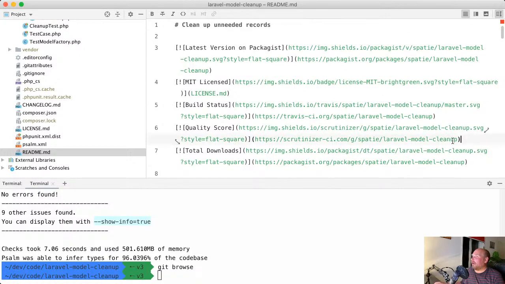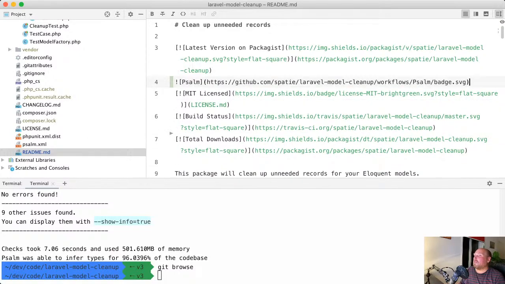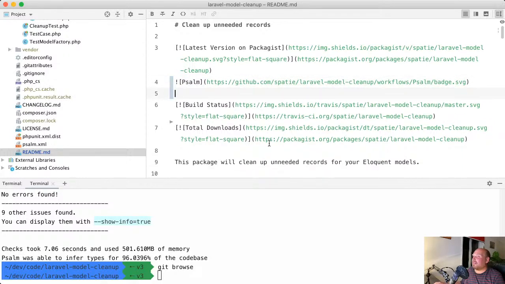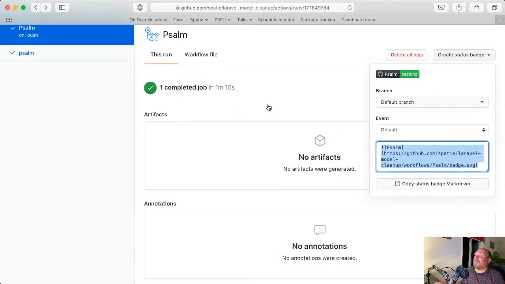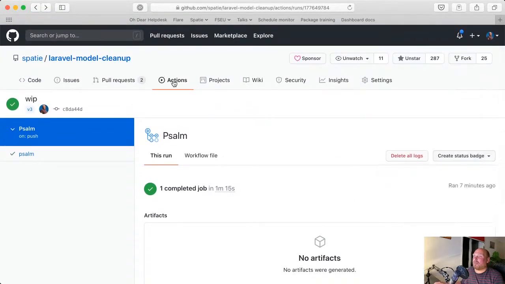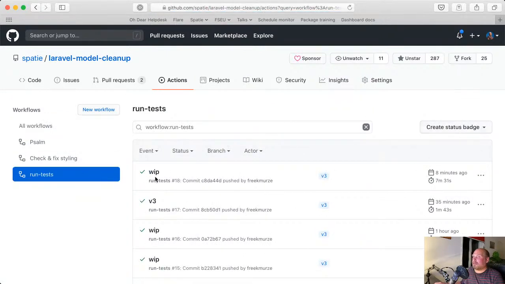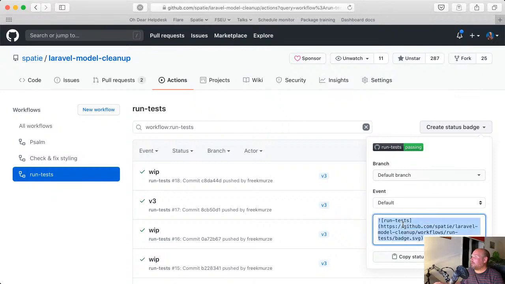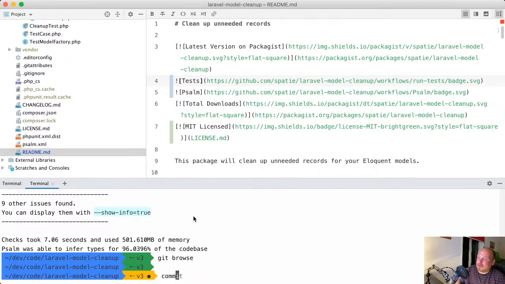MIT license, so I don't use Scrutinizer anymore. Let's do the MIT license as maybe the latest. And build status, this uses Travis, but we actually have a test workflow as well. So let's grab that badge. Run tests, status badge here, and I'm going to call this tests. Let's put that first because that's kind of more important, I guess. And now we have the badges as well.